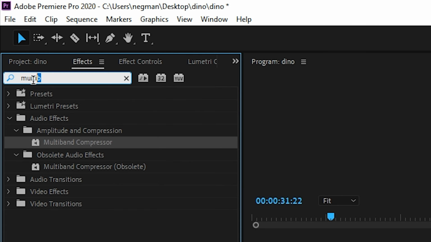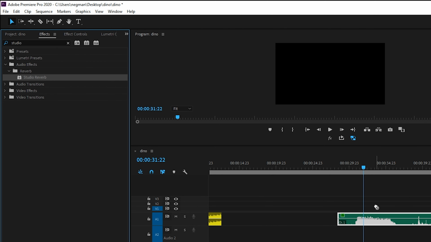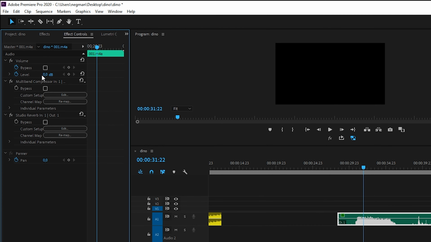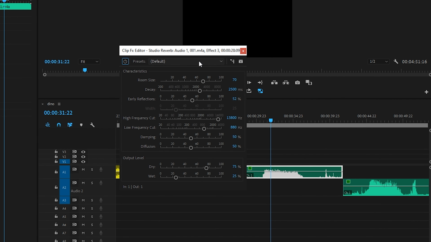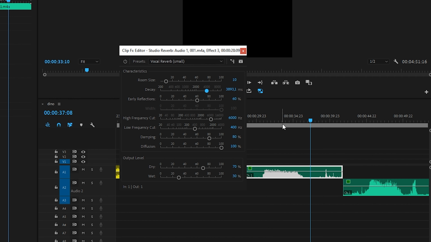If you want to create a more dramatic atmosphere, use the Studio Reverb effect. After accessing the editing mode, you may choose from there basically any option, adjusting it according to your taste. I will stick to the option Vocal Reverb Small.